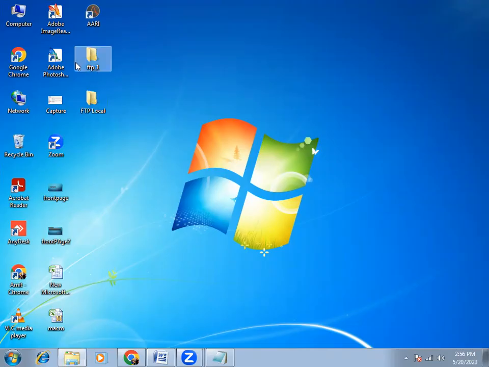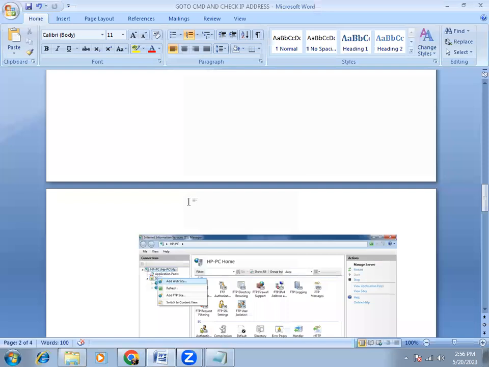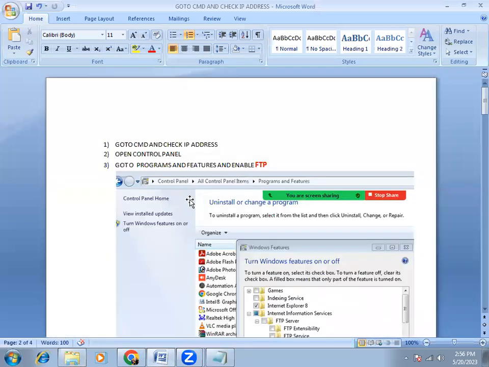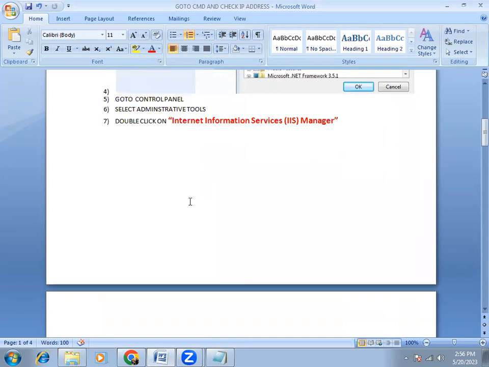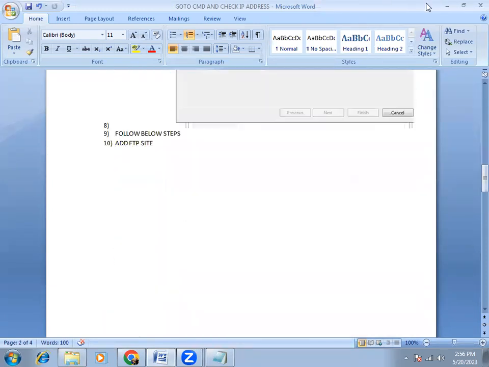So for that, we just need to make this FTP one an FTP server. There are a few steps which we are going to use to make the folder which we have created on the desktop into an FTP server. For that, we need to follow these steps. So let's go one by one.